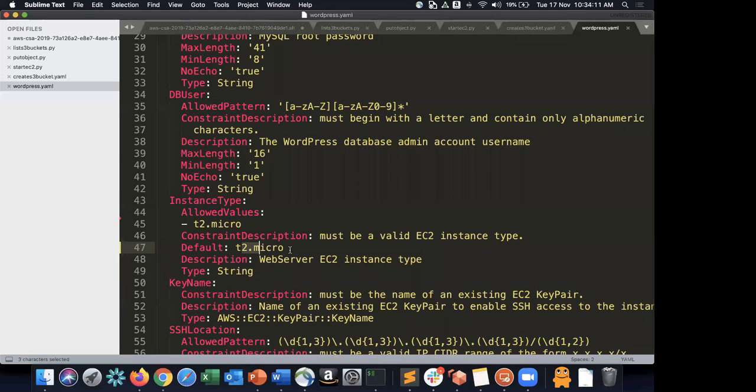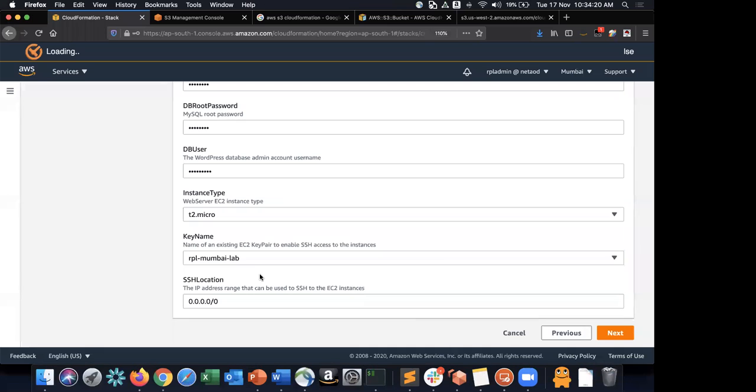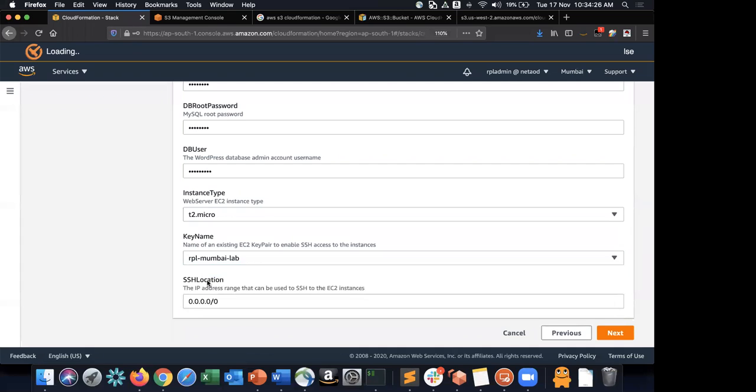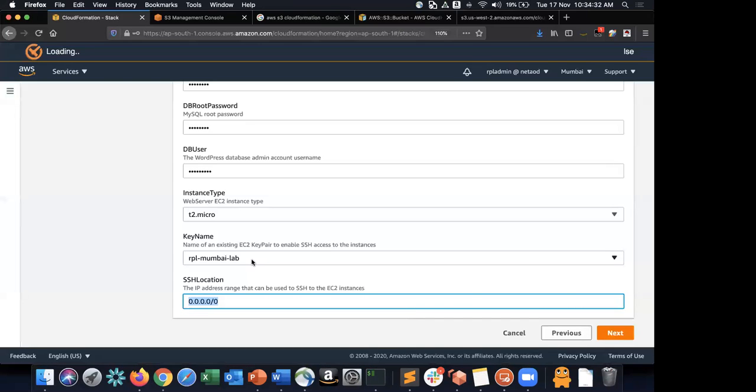If you see here, key name type is AWS EC2 key pair key name. So what it does is it brings all the keys from your account from that region, and then it lists them down here. I have three key pairs. I'll just use RPL Mumbai lab. Then SSH location, which location to allow for SSH. I'll just give 0.0.0.0/0. Then I'll say next.